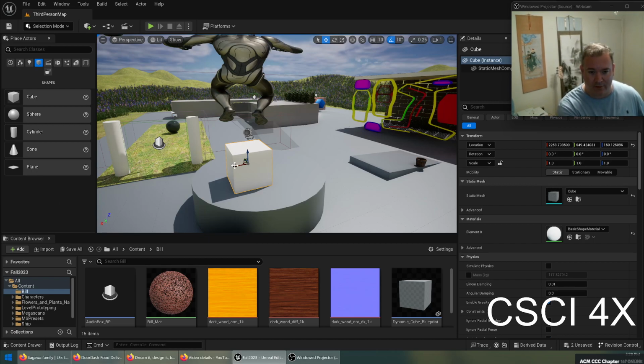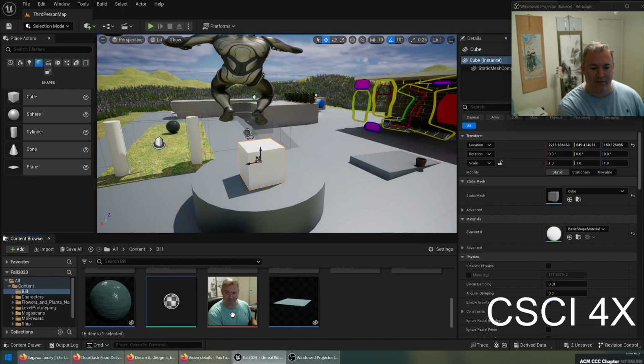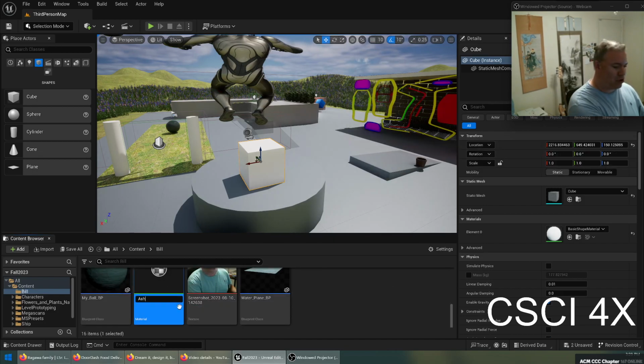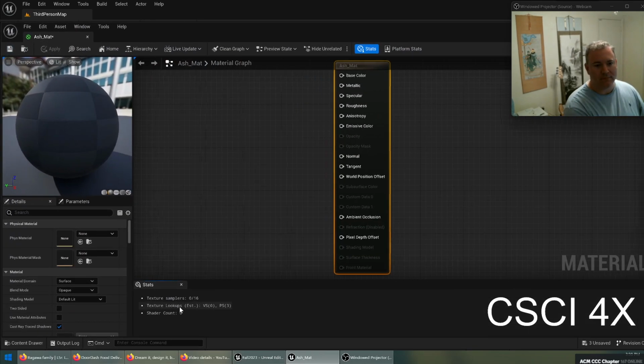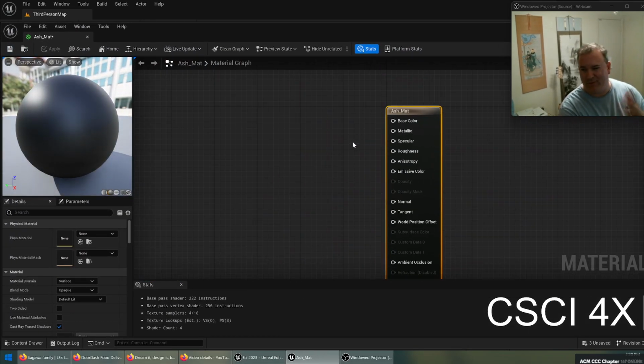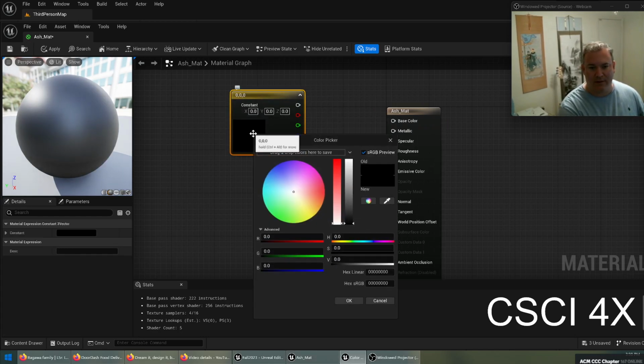So we got our little box here. Right now its material is just basic shape material. So we're going to go and make a new material, and I'm going to call this ash matte. I don't know. And we're going to start off, because we're going to finish with it being ashy, right now just with it being a color.